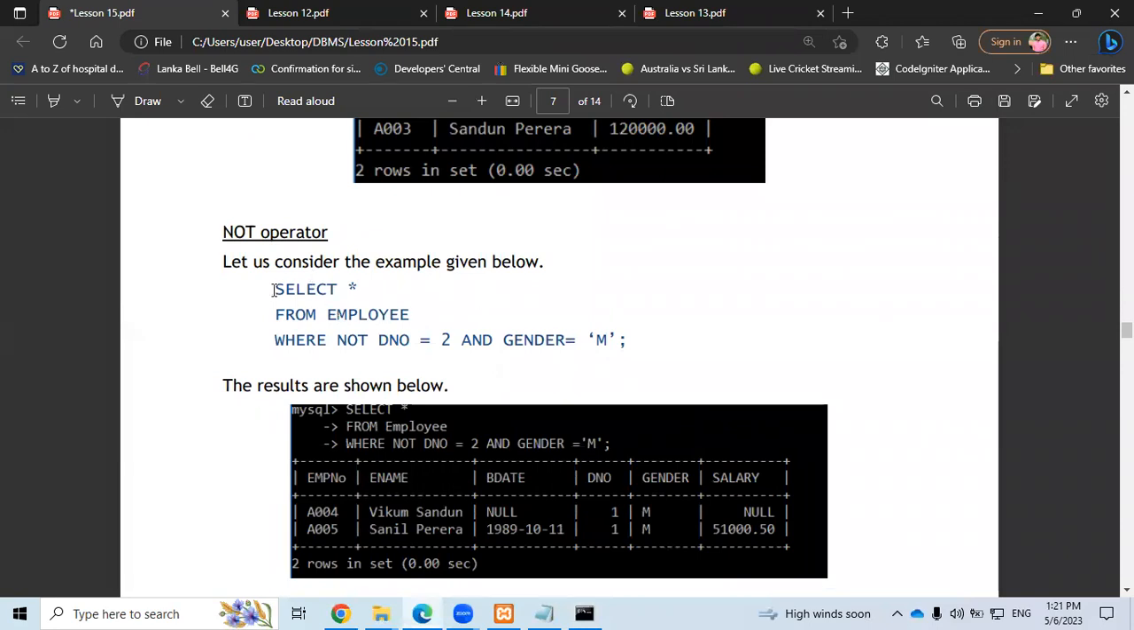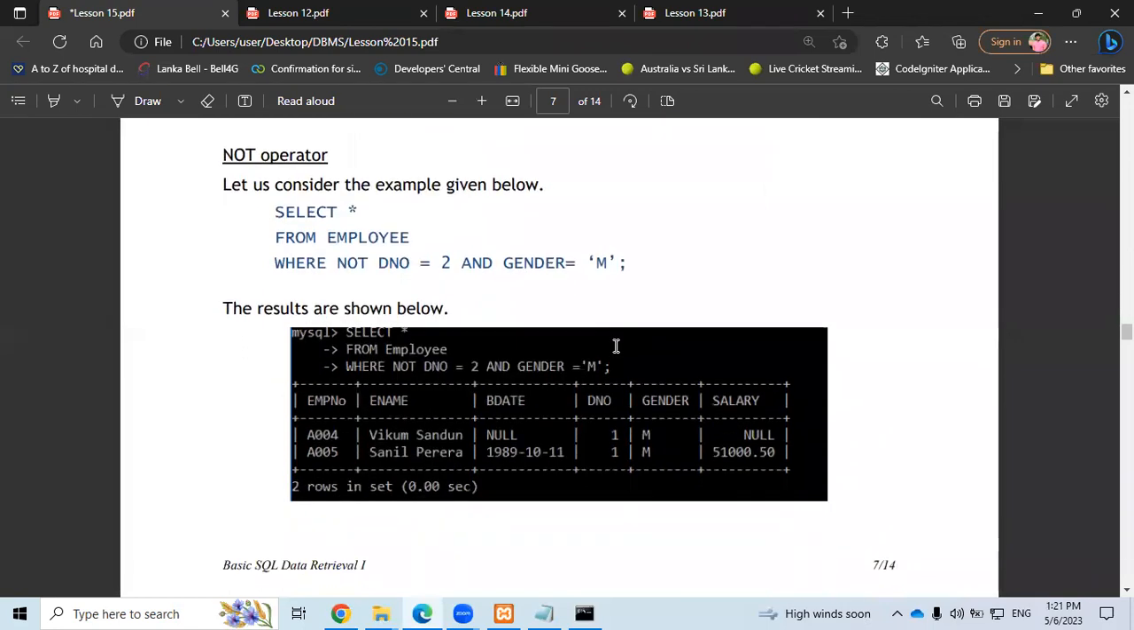Select all. Now you can read this, right? Now you have enough knowledge to read this. Select all from employee where not D number is 2 and gender is male. So that means now it's telling us to select people where not D number, so you only have to select people who are not in department 2.